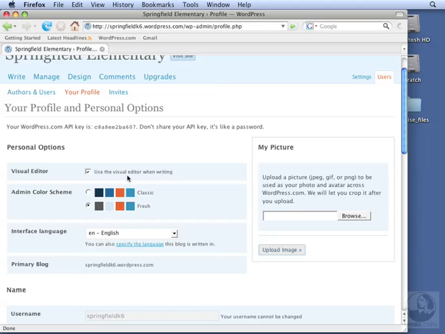The other editor, if you had this option turned off, would be the HTML editor, and that requires that you know HTML. I will be showing that in one of the videos of the course, but I don't recommend using it unless you know HTML. So for now, just keep this turned on.